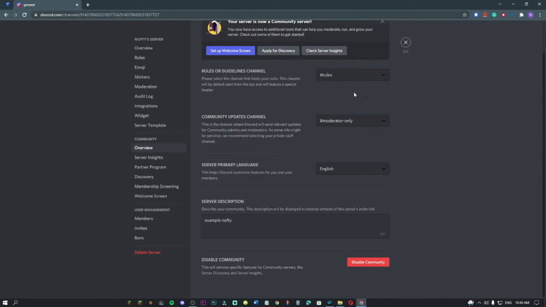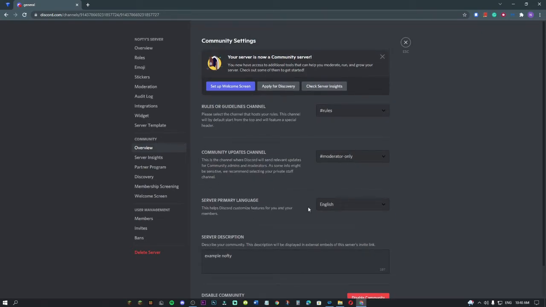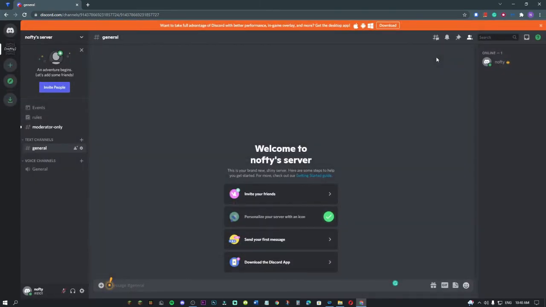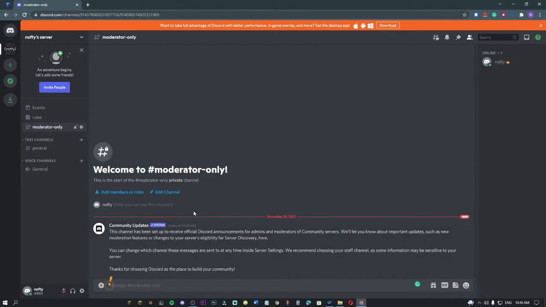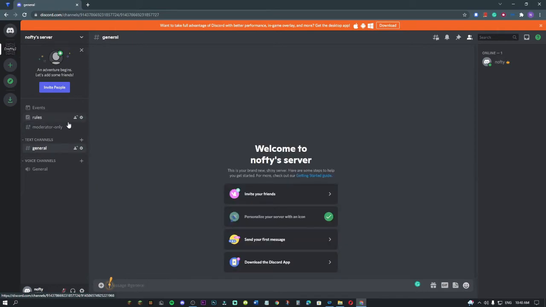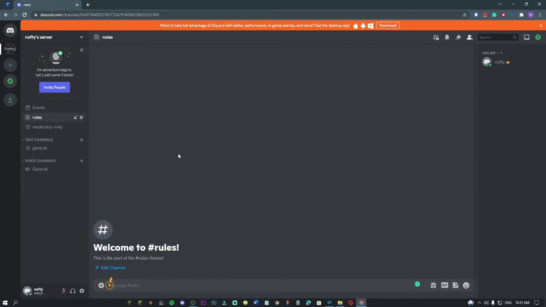Now, I've already configured most of these. I've already set a server description, example Lofty. But you no longer have to be in this screen anymore. You can just escape. As you can see, you have a moderator only category and a text channels category here. Oh, and there's rules, of course. So these are the two that it added, but we're here for the announcement channel, so I'm going to show you how to get that. There are only a few more steps left.